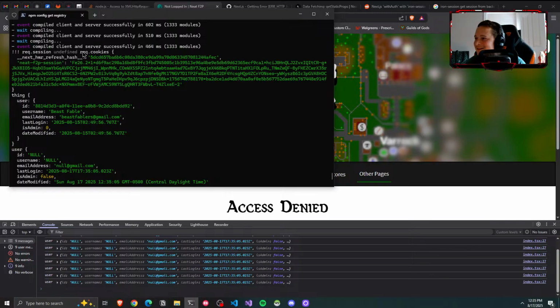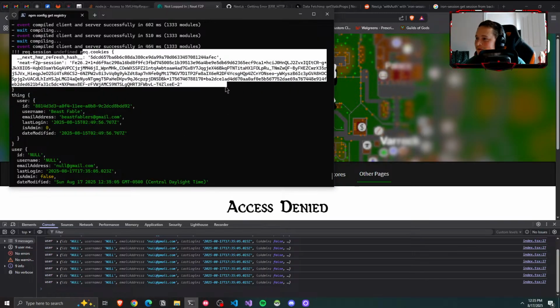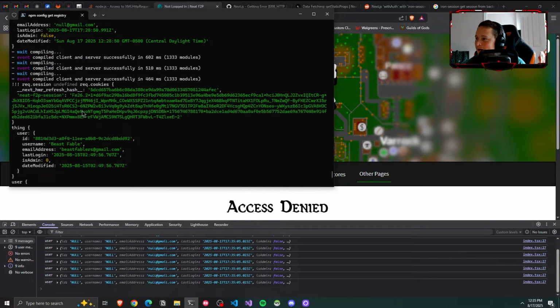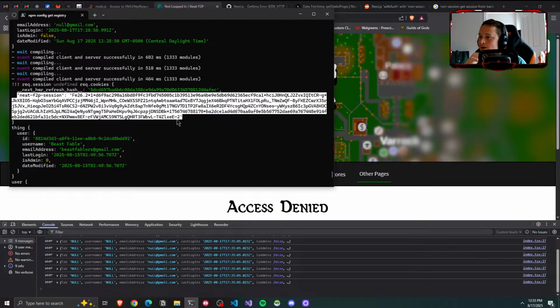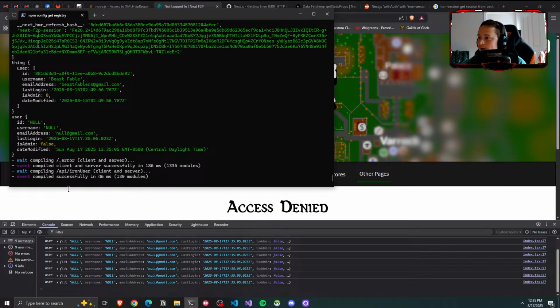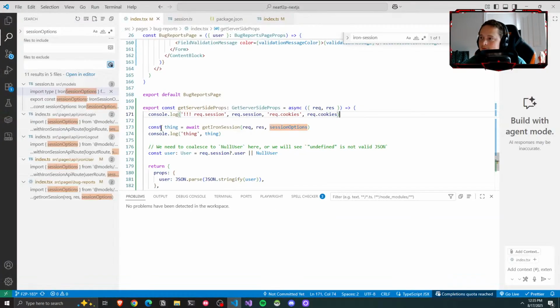But here, look, see if we look at req.cookies, and also I probably shouldn't be showing you this, but whatever. Technically someone could hack into my account with this, but it changes frequently, every time you log in. I'll log out. But basically, yeah, it's in the cookies. This is how Iron Session determines if a session is valid. It reads cookies, it sets cookies, etc. So anyway, it's working, and thank God for that.